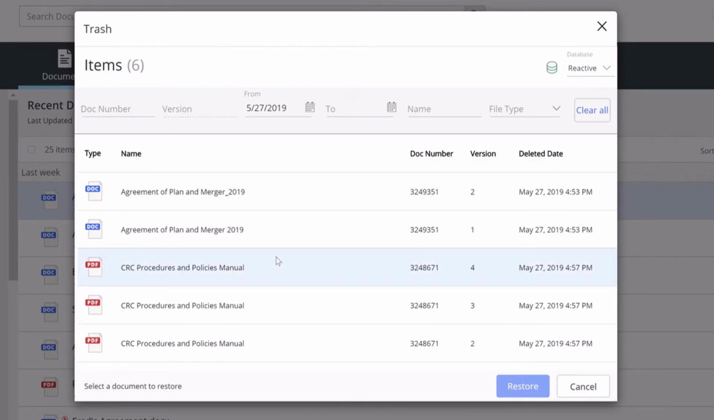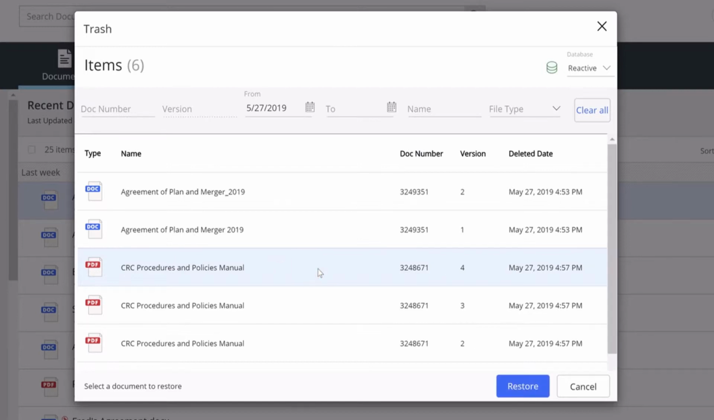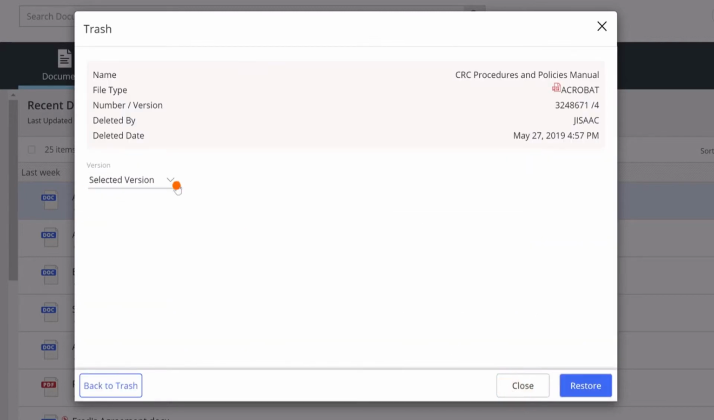All documents that were moved to trash are displayed here, including all the versions. Click a document version to select it. Click Restore. You have a choice to either restore the selected version of the document or all versions. Select the required option and click Restore.